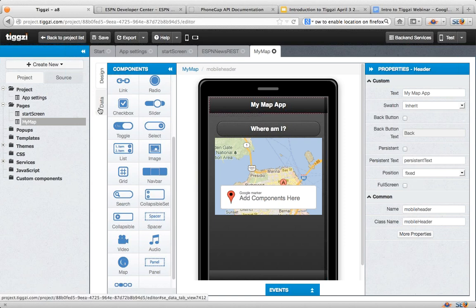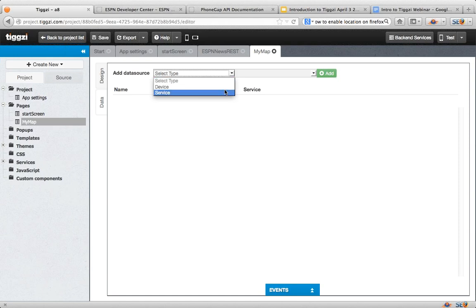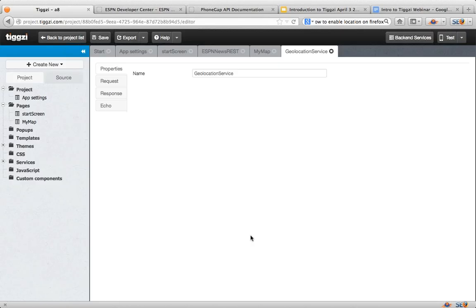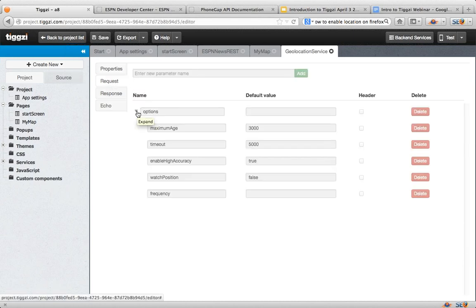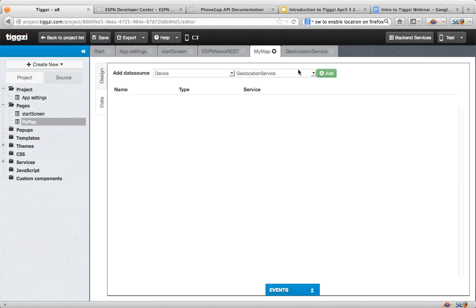And so what I'm going to do now is add the location API to this page. So instead of service, I'm going to go add device. And here are some of the device APIs that are available via this menu. Although, as I mentioned before, all of the PhoneGap APIs are supported. So I'm just going to choose geolocation, create service. Okay. And it's already created for me. So the request parameters are already configured with their default parameters, response, etc. Okay. And so it's all done now.